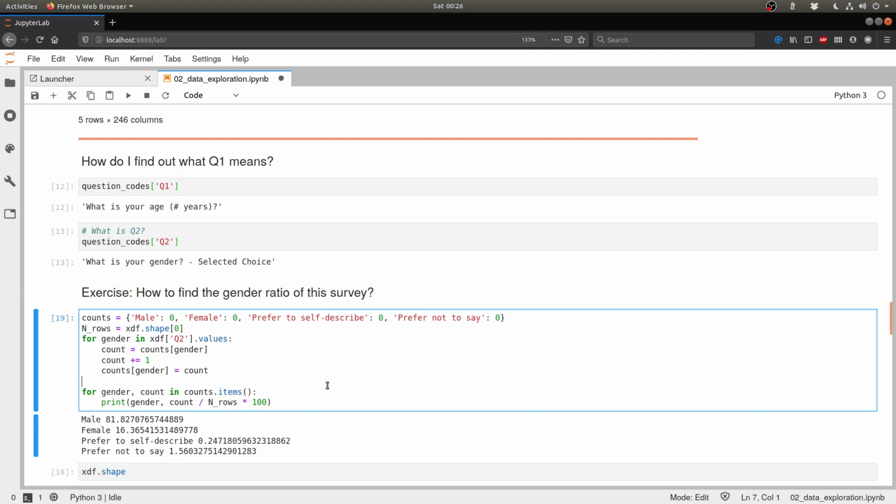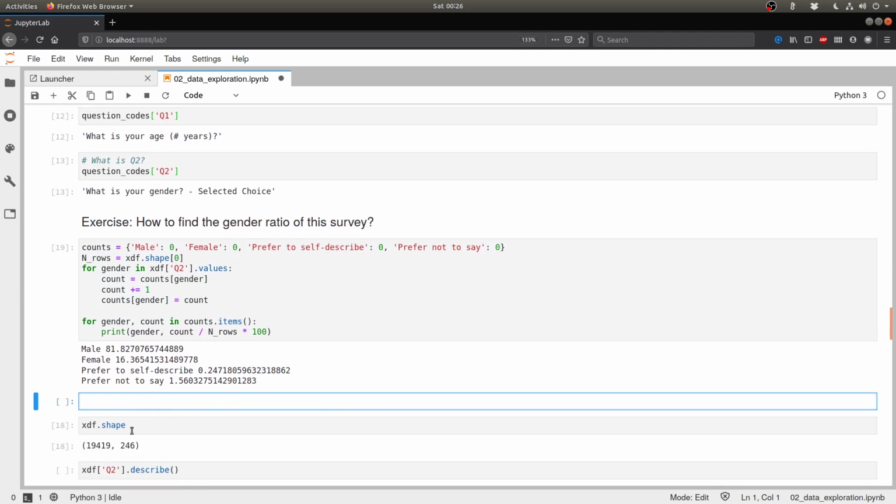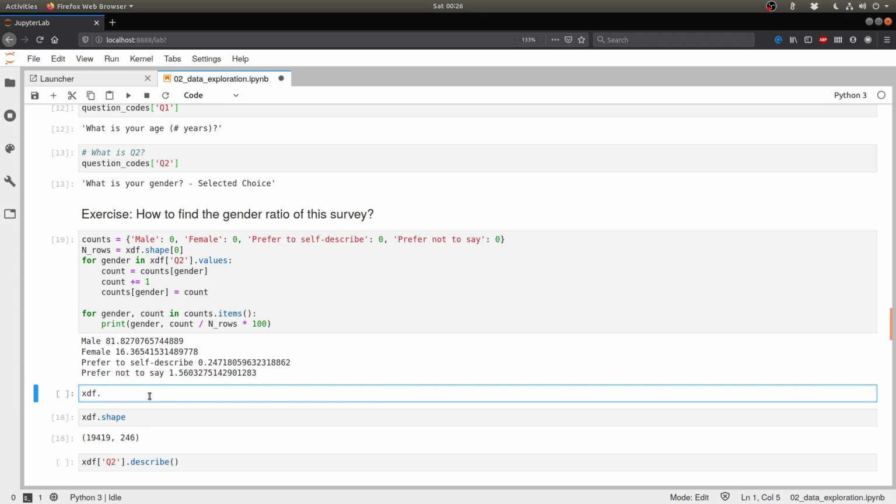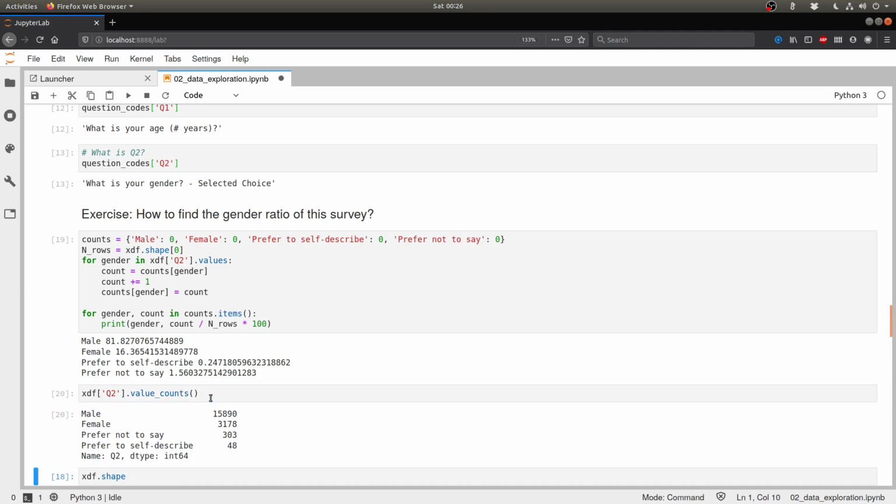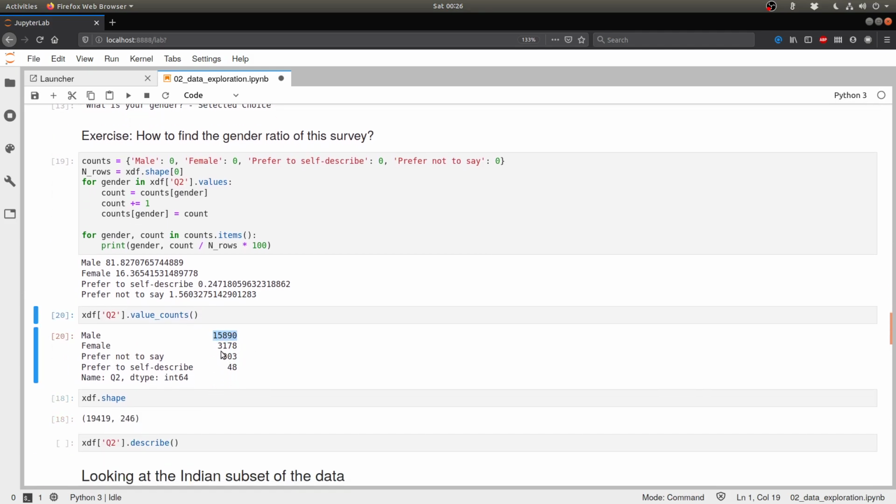Now again, here, as far as possible, we would like to avoid all of this jugglery. So one quick way to avoid this is to do something like this. I simply take xdf, I select the column that I'm interested in, and I use a new method called value_counts. What it's going to do is count each value. So there it is. We have male, which occurs 15,890 times, females occur 3,178 times, prefer not to say comes 303 times, and those who prefer to self-describe are 48 in number.